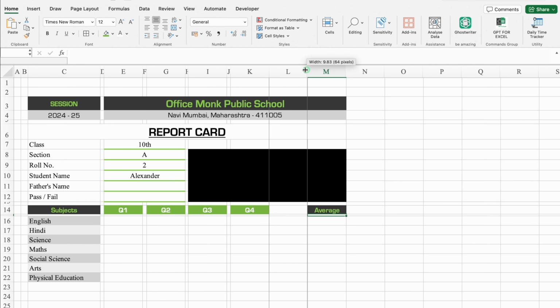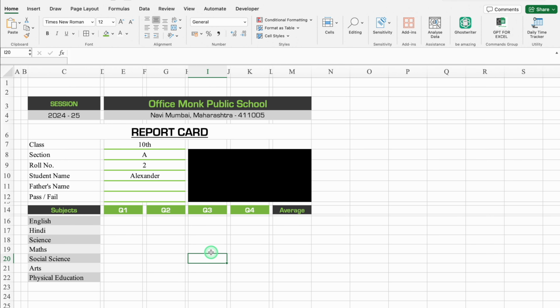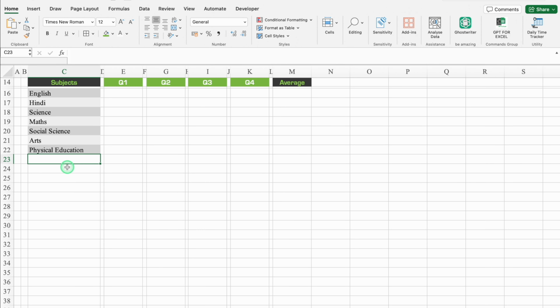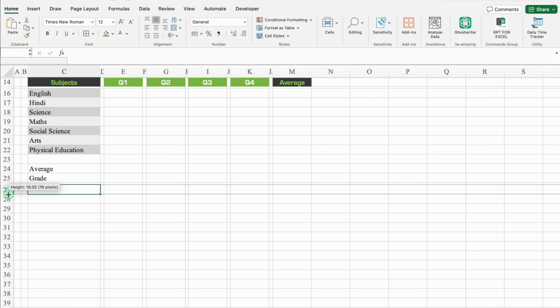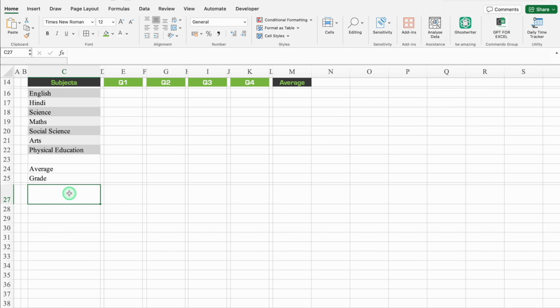We'll take column number L closer. We'll come down. We'll leave row number 23 blank. We'll click on 24. This will be average. Enter. And this will be grade. Enter. We'll leave 26 blank. We'll take this closer. We'll increase the size of row number 27. This will be teacher's remarks. Enter. We'll put some color over here.